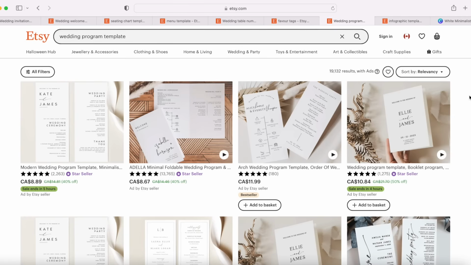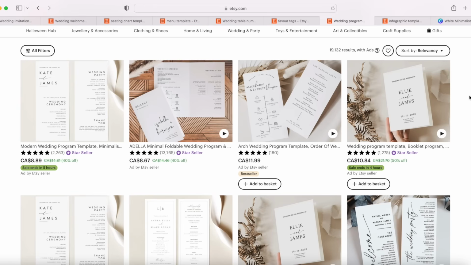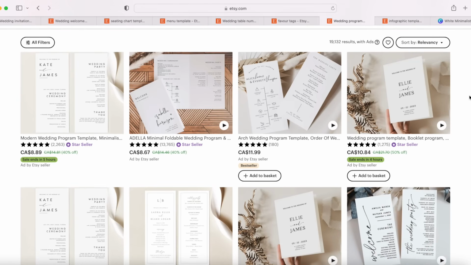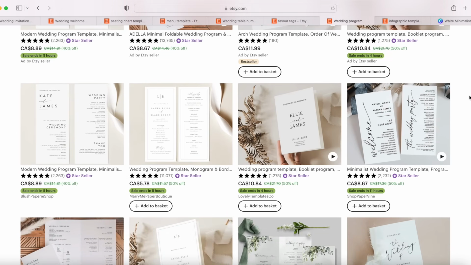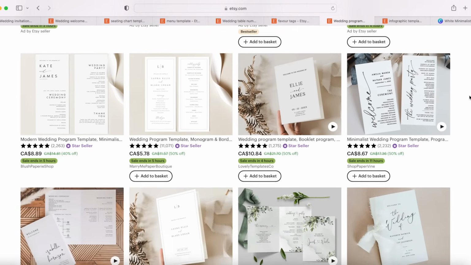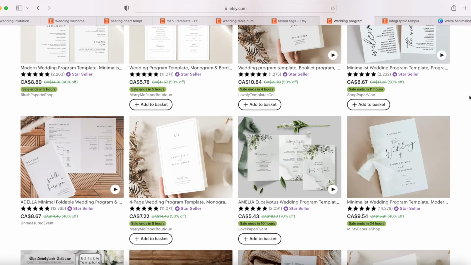Idea number 7 is wedding programs. So this is just basically what the guests can expect at the wedding, whether it's the ceremony or the reception. What I did notice when I did research on some of the Etsy research tools that I use, Marmalade, I use Sales Samurai, I'll link those down below if you want to do research as well.